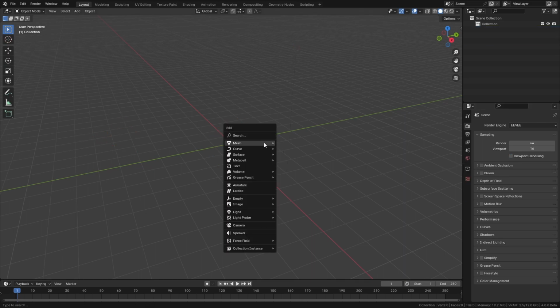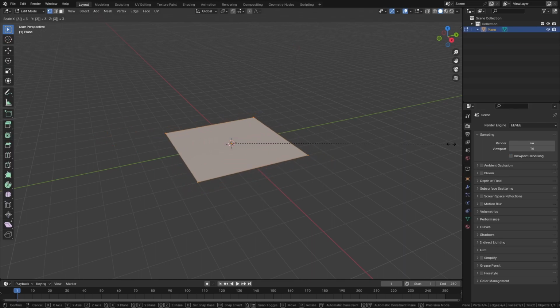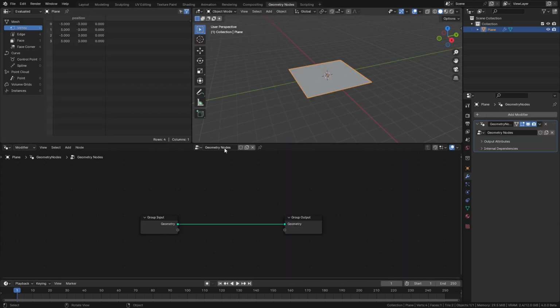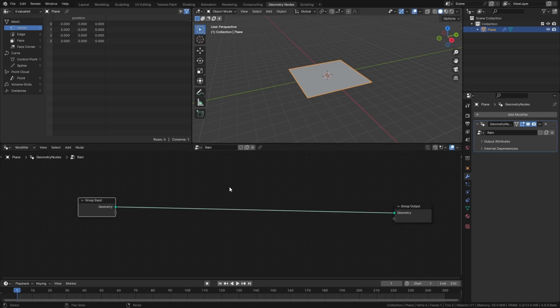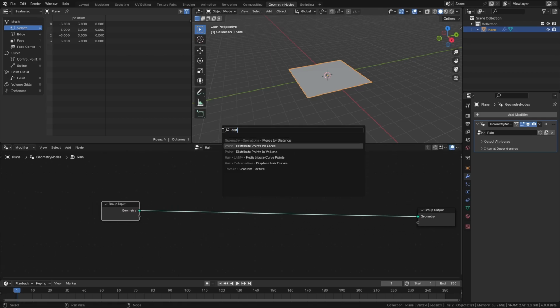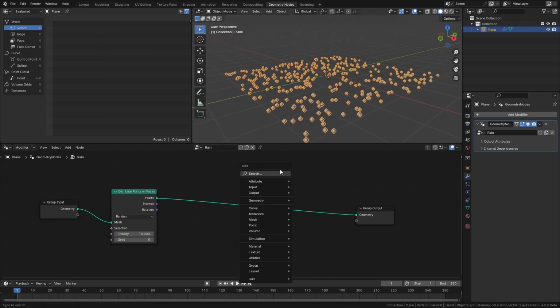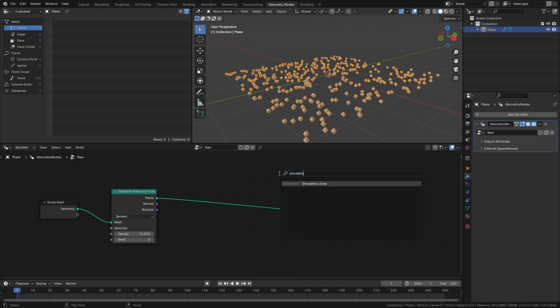Start by deleting everything, adding a plane and then scaling it up. Open the Geometry Nodes tab and add a new tree to the plane. You can call it whatever you want, but I'm gonna call mine rain. We need some points to work with, so add a distribute points on faces node. Now we need to make our points move, so add a simulation zone that will update our simulation every frame.